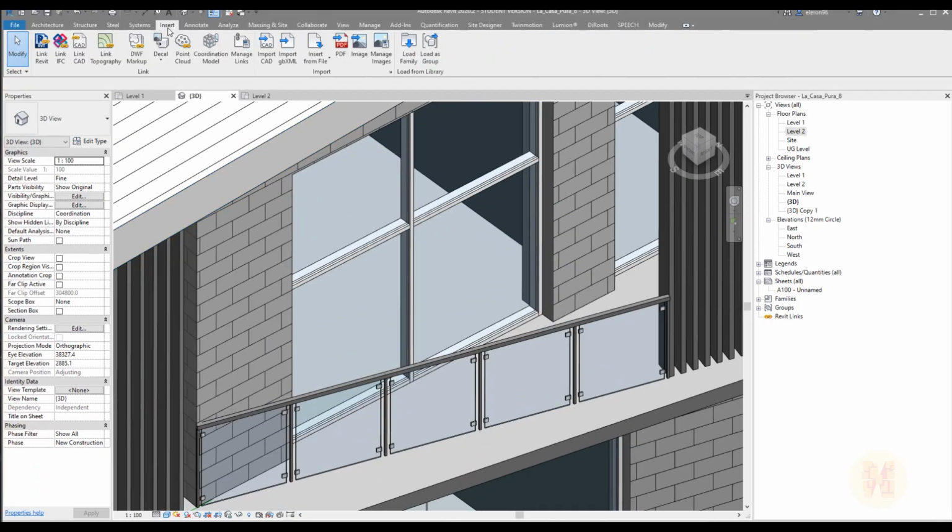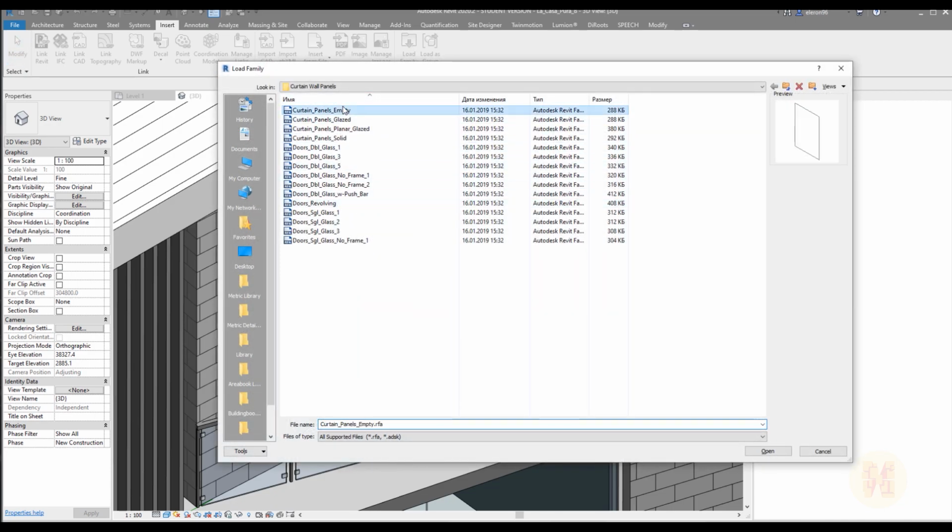I will go now to Insert, Load Family, and if you check here, you cannot find the sliding door.